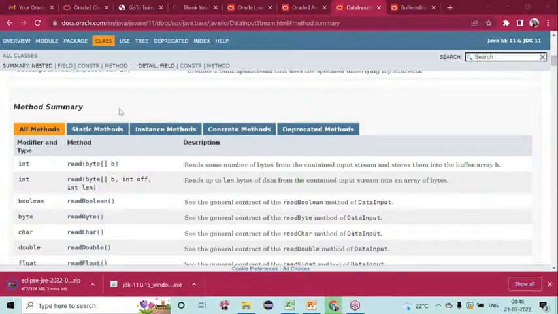So it was the zip file, friends. Once Eclipse is downloaded, it was the zip file. We need to extract it. Without extracting, we cannot open the Eclipse. We have to extract it.